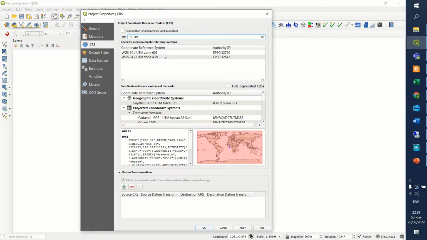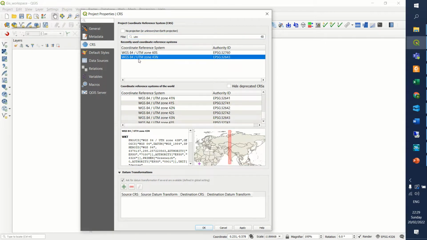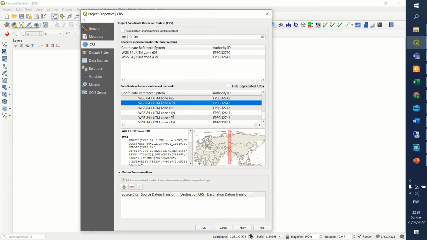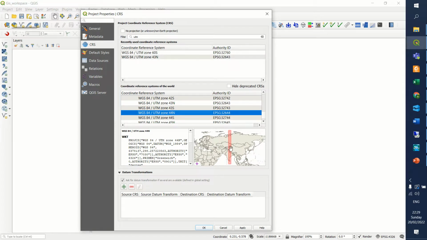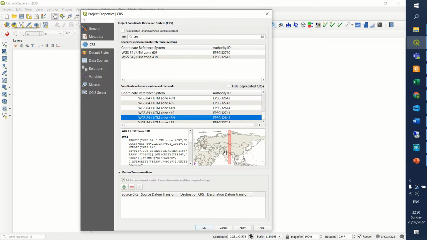So once you type UTM 43, it will show you UTM 43. Once you click here, you might notice a red color band which shows the location where Karnataka is located. For example, if you want to go further, UTM zone 44 north, if you choose 44, this band will move further, you may be able to notice this. And if you want 45 north, it will move further.